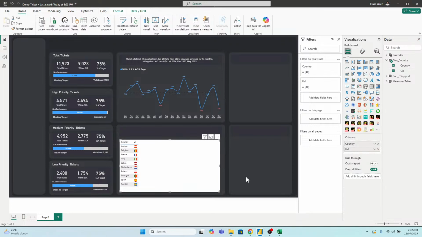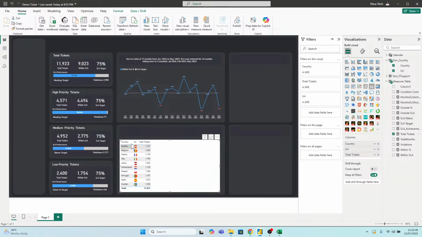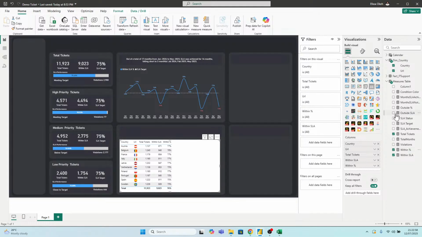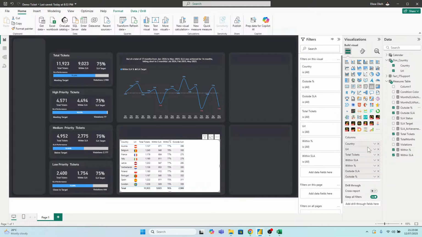So next we have the total tickets, which is our total tickets. Then we have the within SLA, and the within percent. Then we have the outside SLA and the outside percent. That's basically what we have on the table visual.